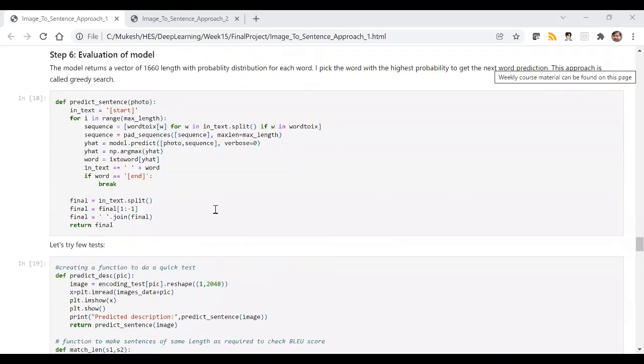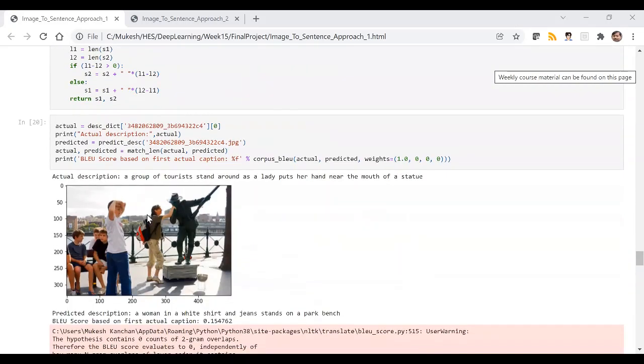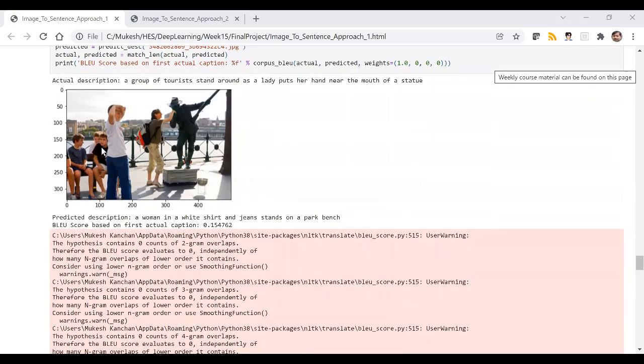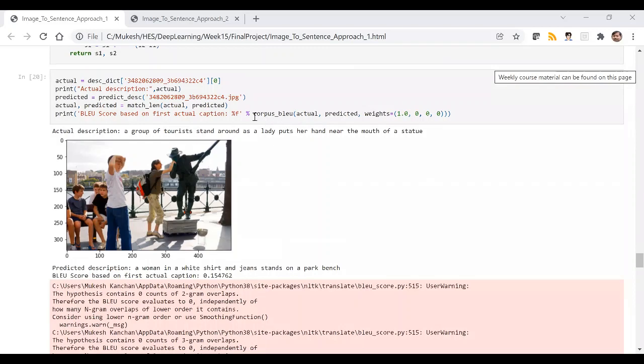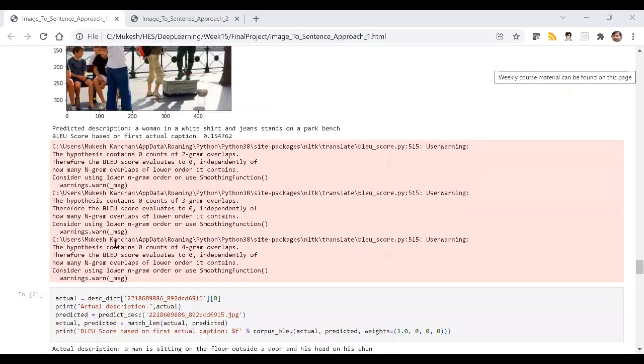When it's done, I have written a function to evaluate the model, predict sentence. So that's what I'm doing here. I'm passing the image and getting a description along with the BLEU score. I'm using Corpus BLEU. So if you see, the original description is this, the predicted one is this.